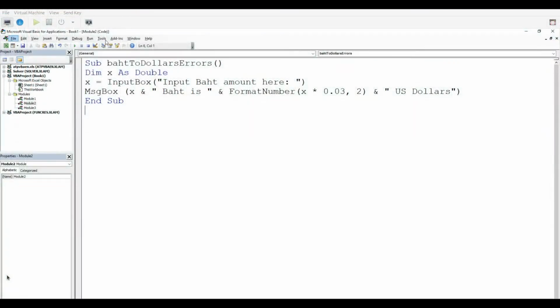So I have this nice little subroutine set up right here. Basically, what I'm trying to do is I have a currency converter. I'm taking Thai baht and converting it to dollars. It works, but there are some problems if the end user doesn't follow things exactly how I set it up. The first thing I did, of course, was Dim X as a Double, so it could take decimal values.